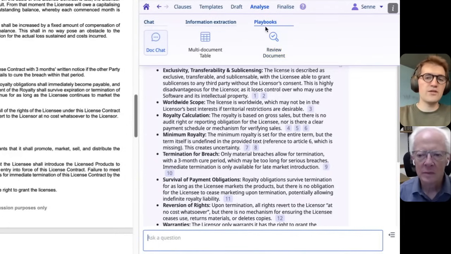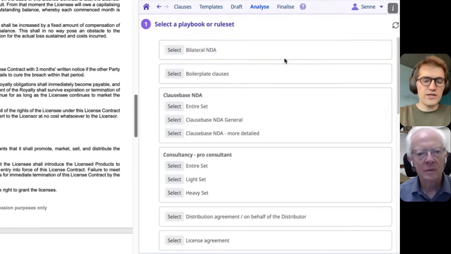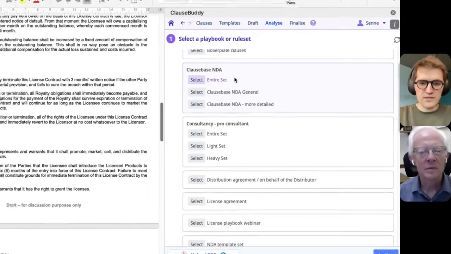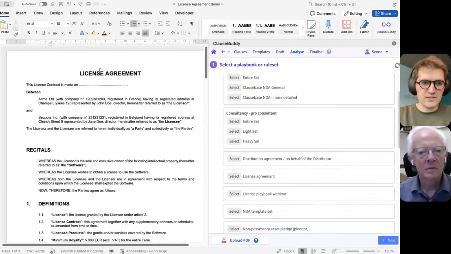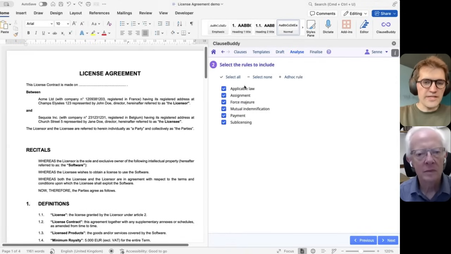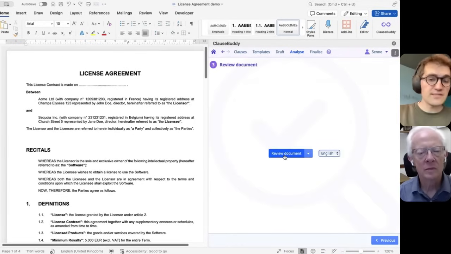And we can do that here in the form of playbooks. I have quite a few different playbooks for quite a few different documents, but we're working with a license agreement here. So let's use that as our baseline. These are the typical issues that I want the AI to check for when I am reviewing my license agreements.